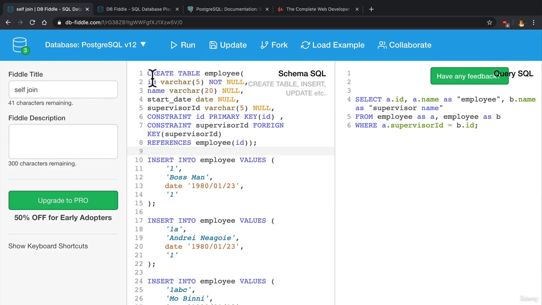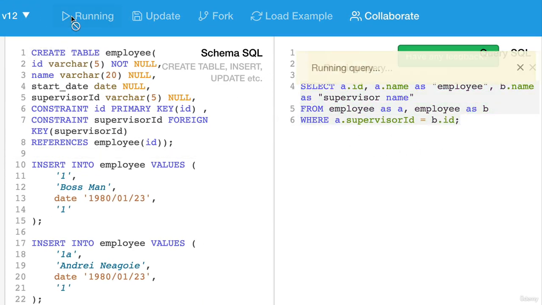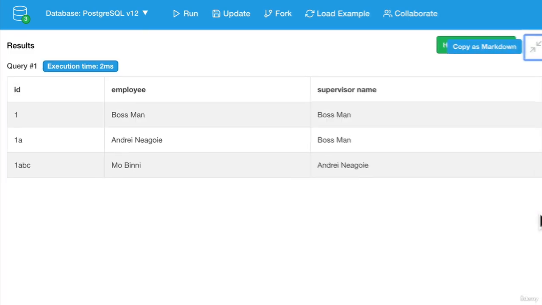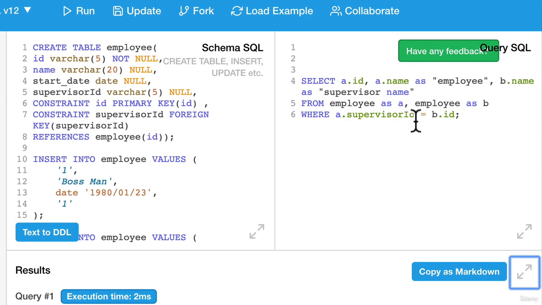So over here, you can see I'm in dbfiddle. And I have this exact query running that we just typed out. And if we run that back, what we can see is that we have Andre, Mo, and the boss man. And the boss man reports to himself because he is the boss man. But Andre reports to the boss man and Mo reports to Andre. This is the exact scenario in which a self-join is useful.